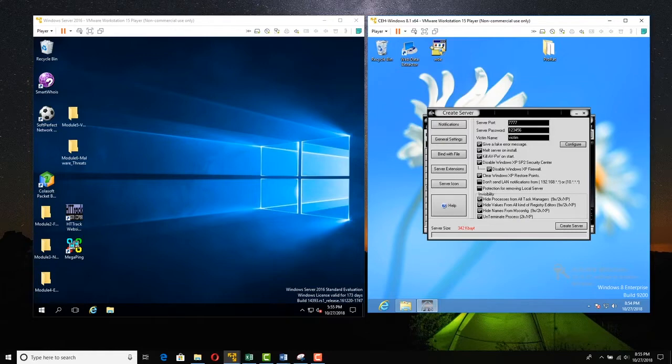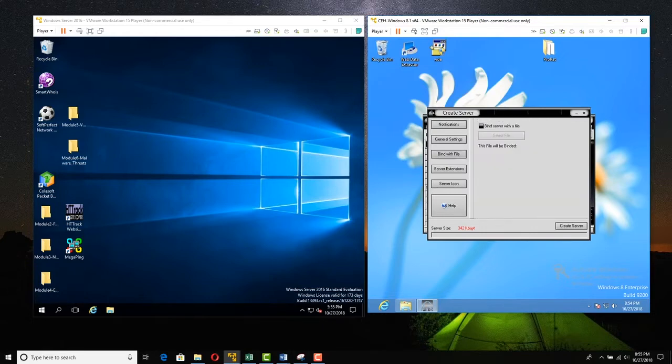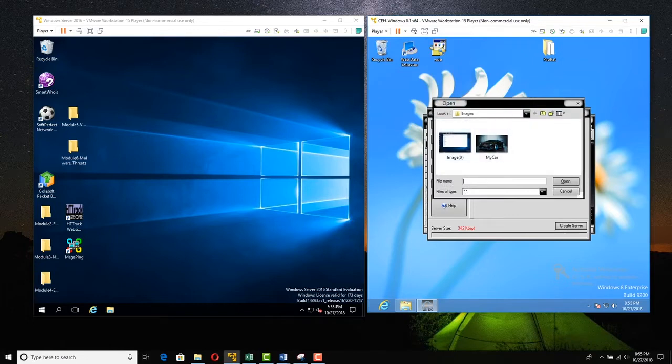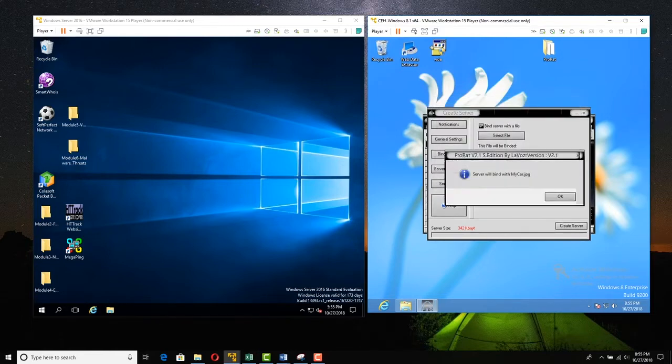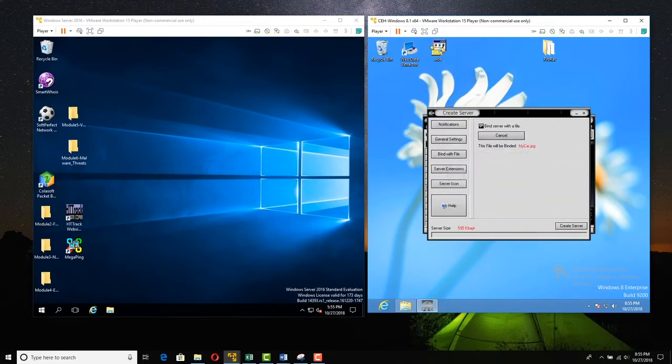Now, let's hide it in something else, because, of course, malware usually is hidden in something else. So we click Bind with File, and we click Bind Server with a File. There is a default if you click Select File. I'm just going to go up so you can see it. On the desktop in ProRat, in Images, there's a picture of my car. Just pick that, click Open, and click OK. So they think they're going to look at a car, and in the meantime, they're running an executable. And if you have a typical Windows machine that hides file extensions for known file types, they won't realize that they have double-clicked an exe.